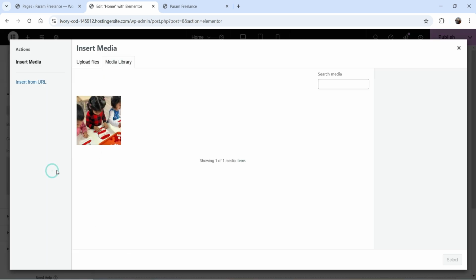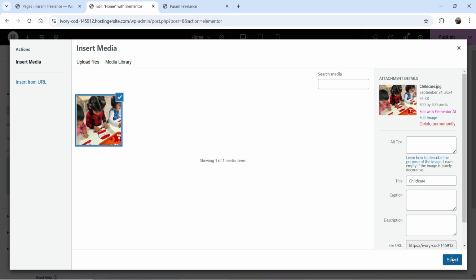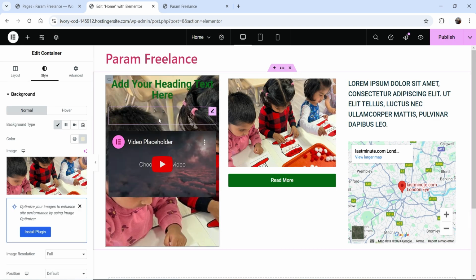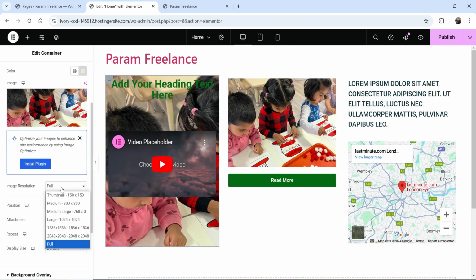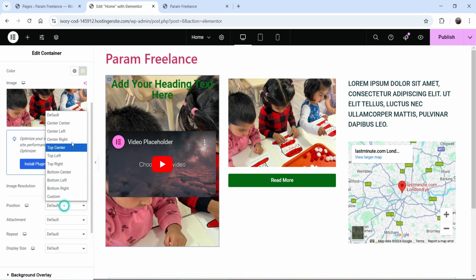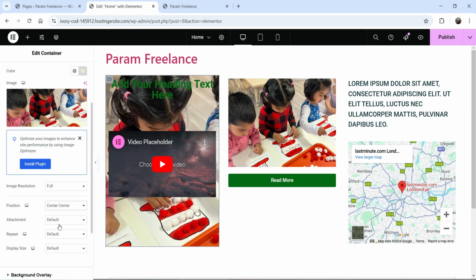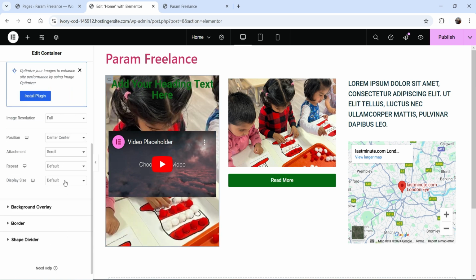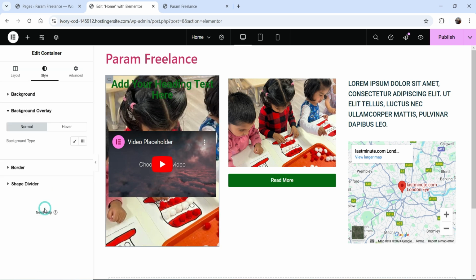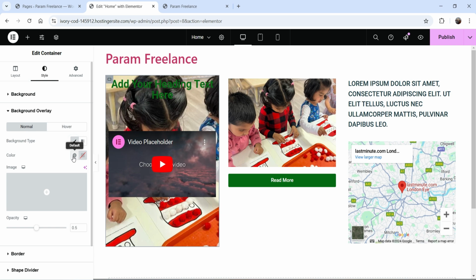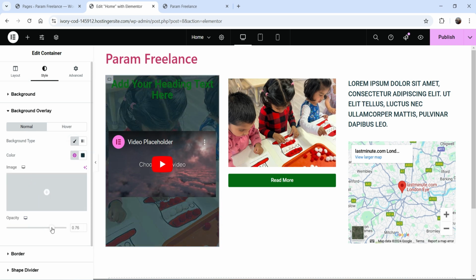If you want to use a background image, you can use background image also. This is the background image. And again, you can customize the style settings of the background image. You can also add background overlay for the image. So this will be overlay color on the image.